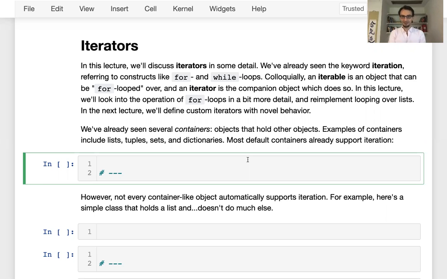So in some sense, an iterable is an object that comes with an iterator. In this lecture, we're going to see what an iterator is. We're going to look into the operation of for loops in a bit more detail, and use the iterator construction to re-implement looping over lists in a technical and detailed way. This will build our foundation for constructing custom iterators with novel user-defined behavior, and that's coming up in the next lecture.